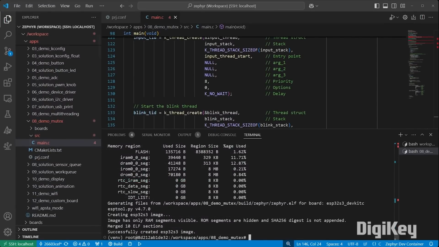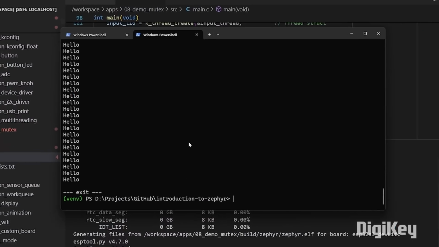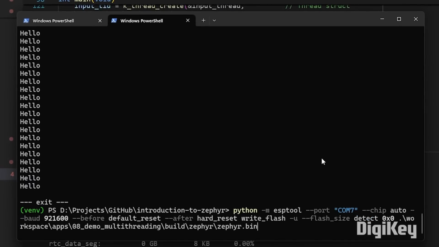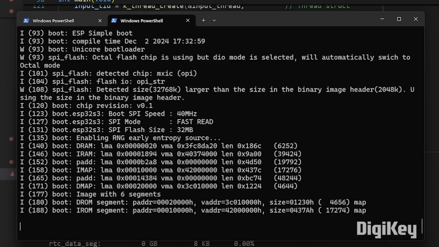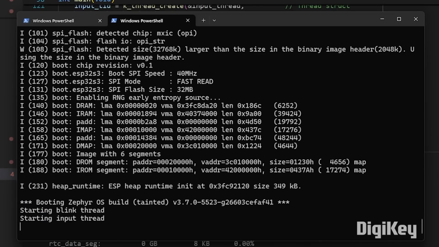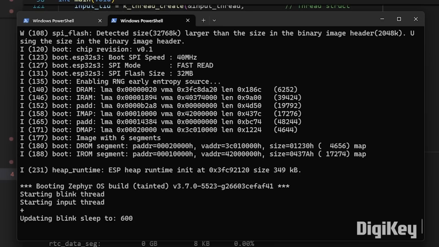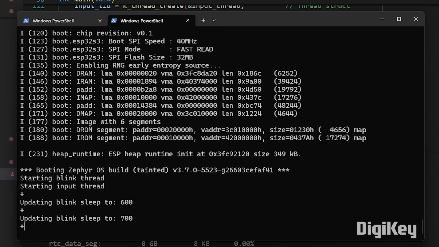With some luck, that should build, and we can open up our console here. Let's flash it, but remember we need to go into the demo mutex and build zephyr.bin. Let's flash that, and let's open up a serial terminal. You can see that the 2 threads have started. Let's try entering plus. You can see that it updates the sleep to 600. And we can keep increasing that.